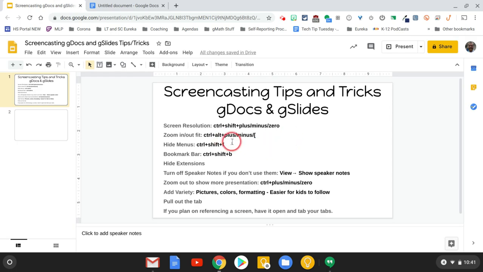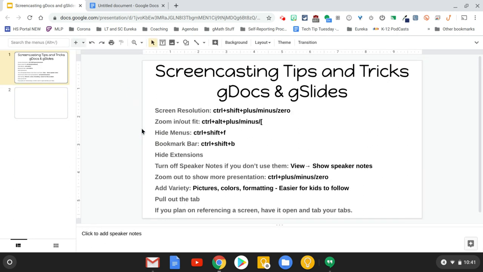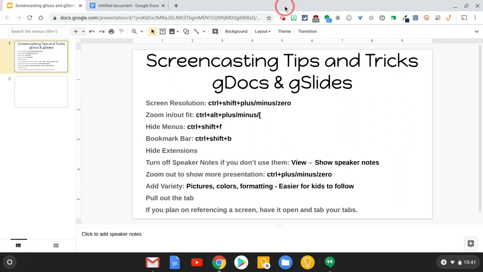All right, next on the list, hide your menus. I don't need all of this, okay, unless I'm showing kids how to do things in here. Control Shift F, get rid of all that. Oh yeah, I'm getting some nice space there now. All right, get rid of your bookmark bar. Control Shift B. All right, stop looking at my extensions. I might want to keep the Screencastify one open so I can turn this off. Make your workplace nice and easy to look at. All right, you can even remove your ruler if you want to.